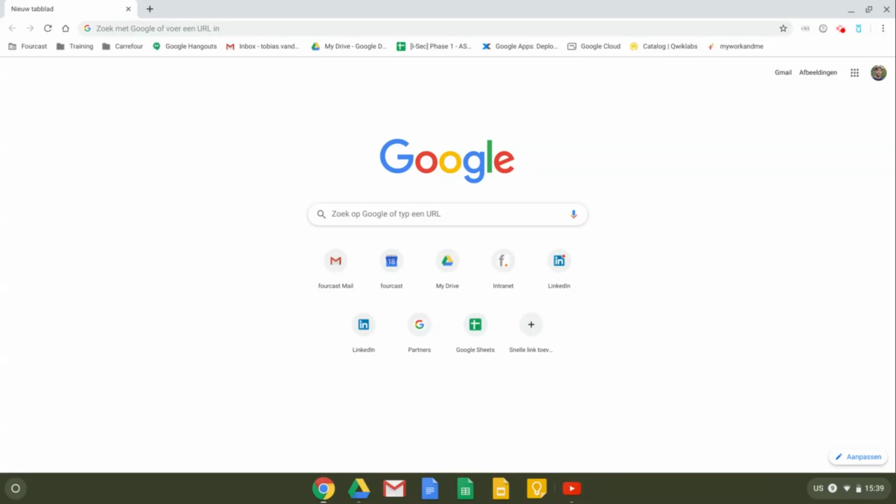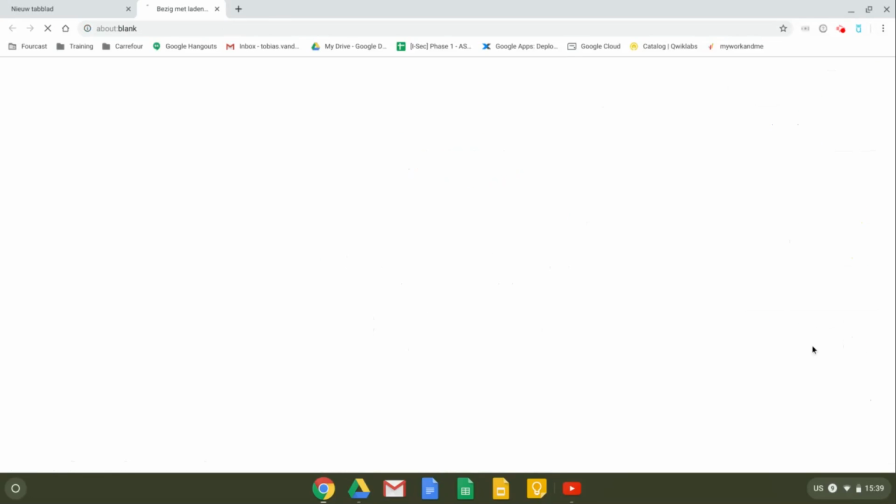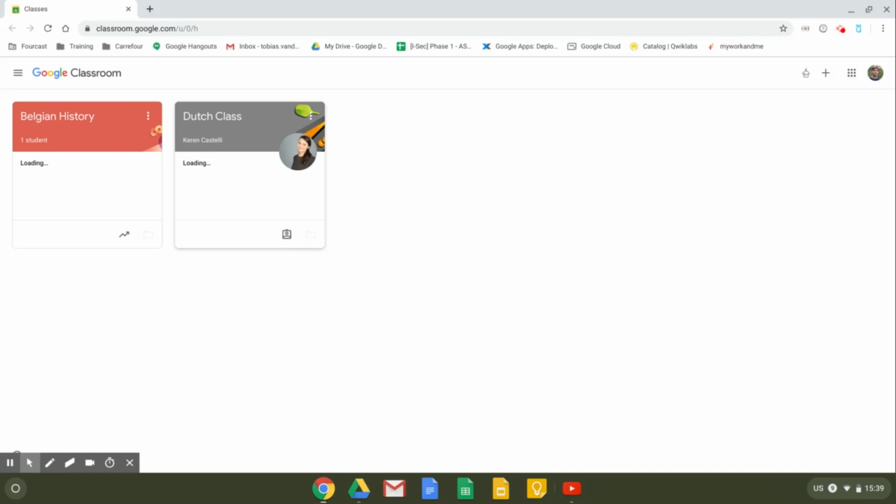You can reach Google Classroom by typing in classroom.google.com in the address bar, or you can go to the waffle icon in the upper right corner and simply select Classroom. When you reach Classroom, you will see all the classes that you are part of, either as a teacher, as you can see here, or as a student.